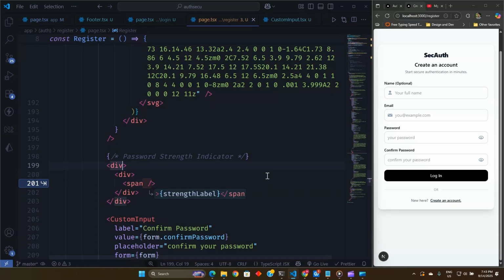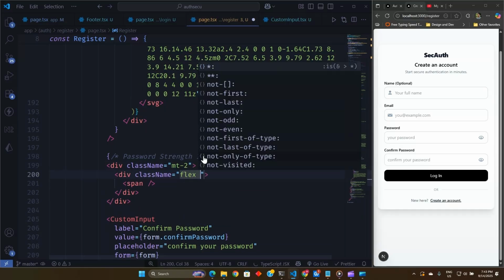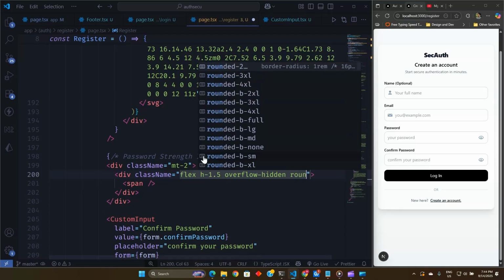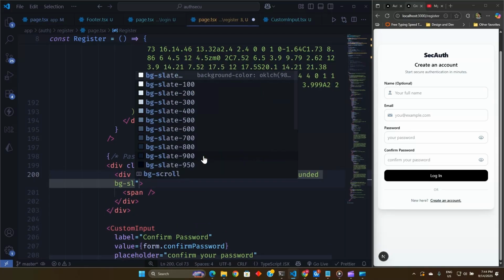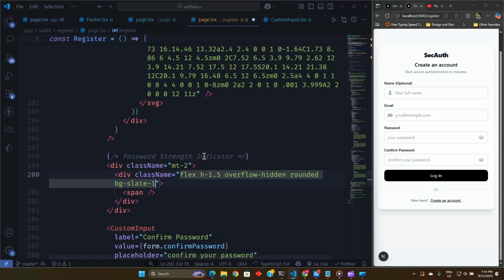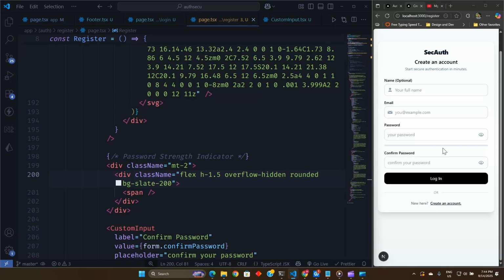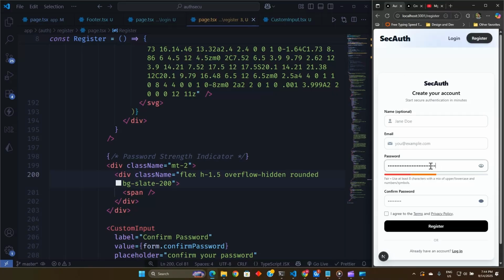Okay, so let's add some style to our first div. For this className, margin top will be 2, and for this div we will add flex, height of 1.5, and overflow hidden, so that all the content will be hidden, and rounded. And bg-slate, which color will be 200. So let me change to 200 and save. So now you can see this is a bar, and it will change the color. Like here you can see when I enter something, based on that its color is changing. So I am creating this one.